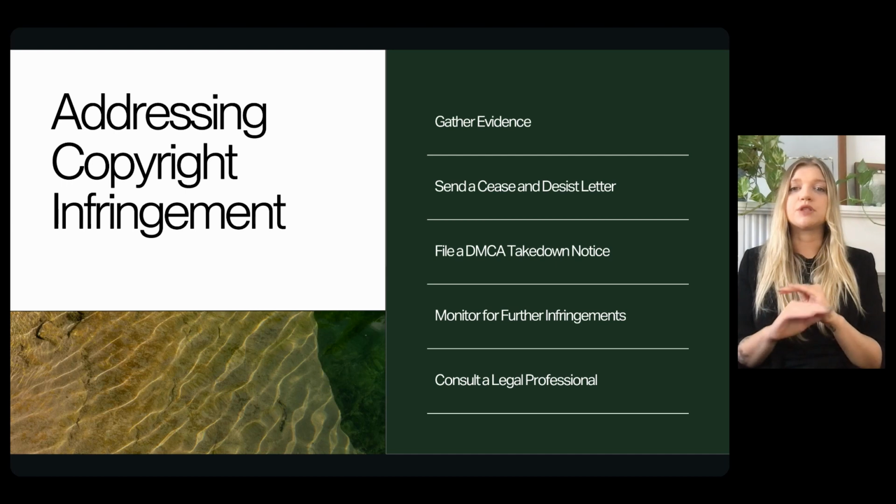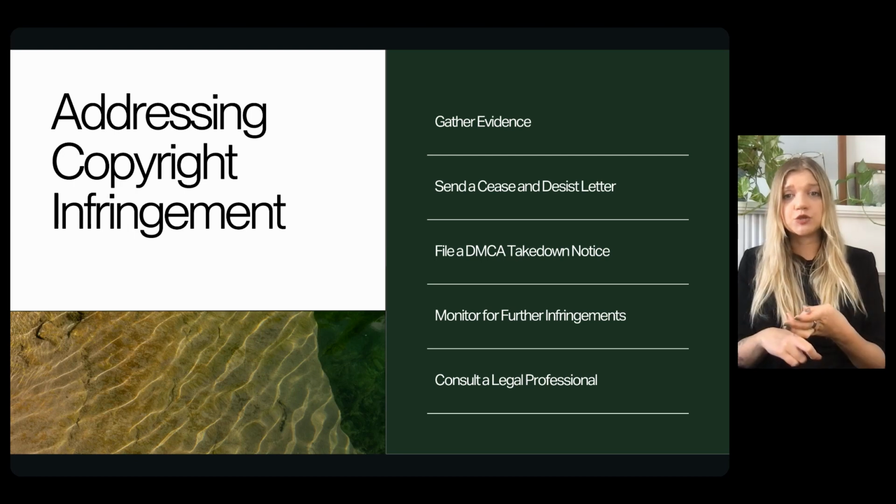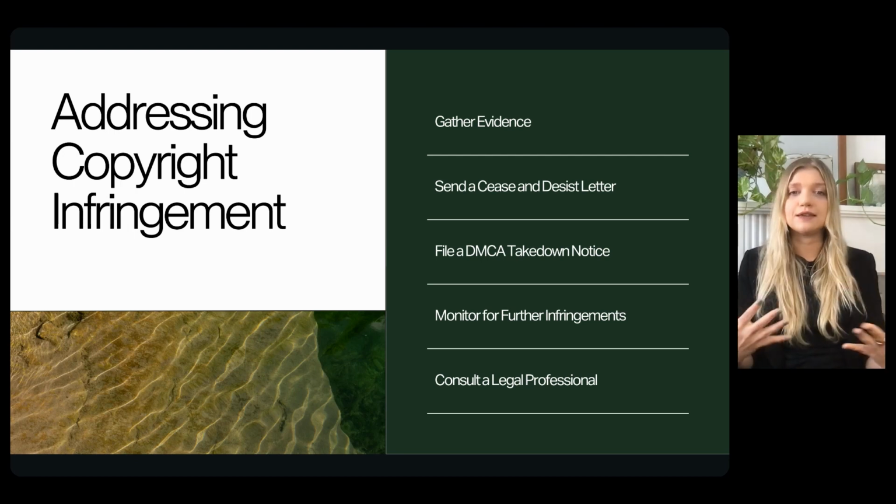Don't worry. This happens all the time in the online space. Here are the practical steps you can take when this happens. Step 1, gather evidence. Collect all evidence of the infringement. This can include screenshots, URLs, and any other forms of documentation that clearly shows the unauthorized use of your copyrighted material. Note the date, time, and extent of the infringement to build out a comprehensive case. The online world is fast moving, so write and record everything immediately.